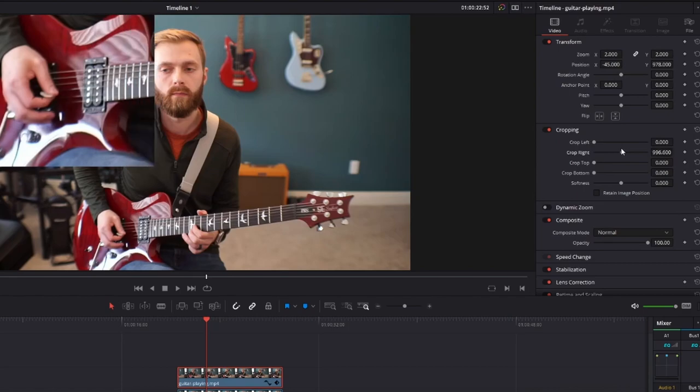So I'm thinking somewhere about here is gonna look good. So I'll leave that there. Next, we're gonna select the video clip underneath, and this I'm gonna have be the fretboard that's gonna span the entire bottom side of the screen, or bottom part of the screen, I should say.